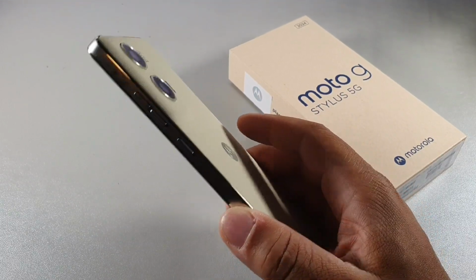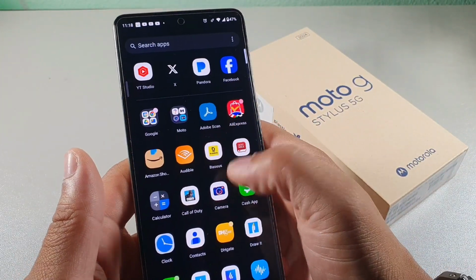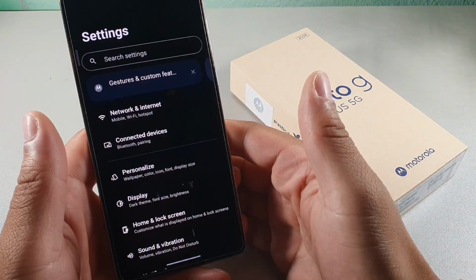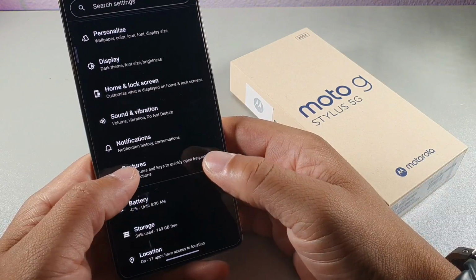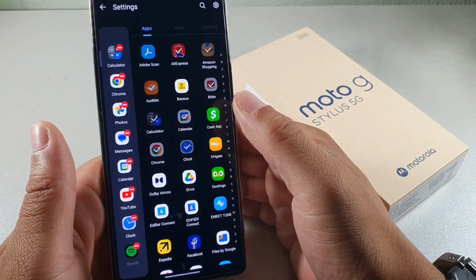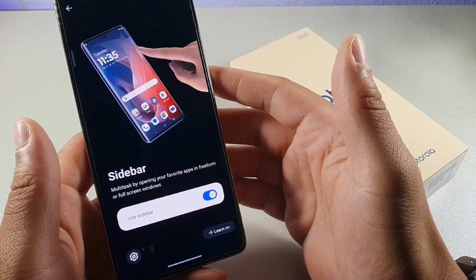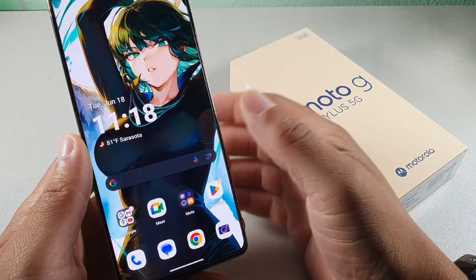So the first tip I wanted to talk about on the Moto G Stylus was basically going to be in the settings. And if you have your own tips and tricks, make sure you leave those down below. I did find 47 of my favorites. So the first one, you're going to go into gestures and you're going to click the sidebar. And activating the sidebar allows you to open up your favorite apps in free form or in full view.